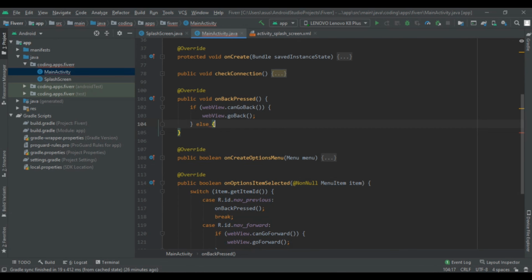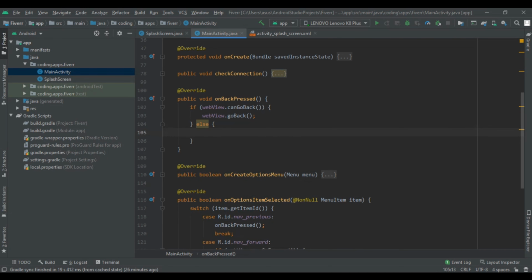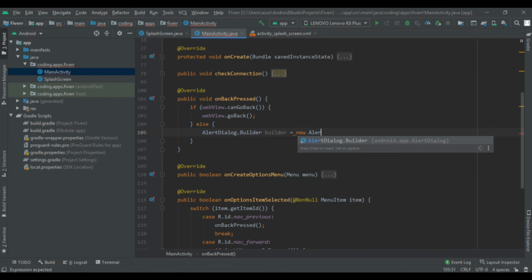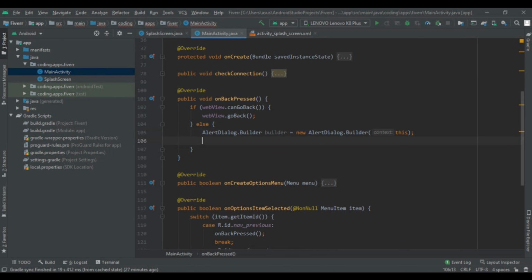So first of all, we are going to go to the onBackPressed method, and below our webView.canGoBack method we are going to write else, and then code here. First we write AlertDialog.Builder. From here our alert dialog builder will start, so we write new AlertDialog.Builder with the context this, then builder.setTitle.